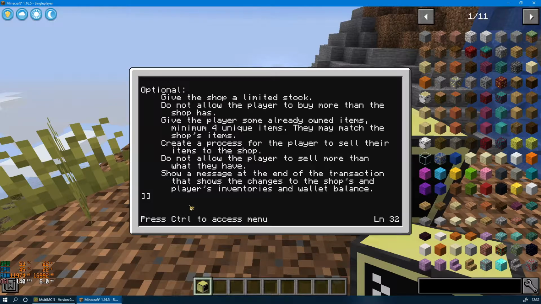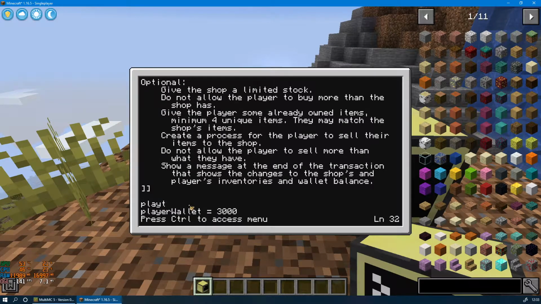First, I'll make a variable called player wallet and give it a value of 3,000. This represents how much money the player has to spend. Next, I need to create a variable called player items that will contain whatever items the player has in their inventory.